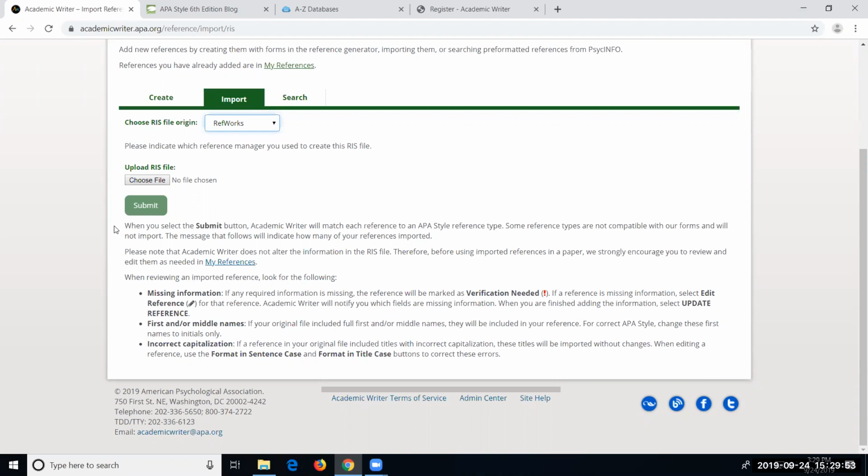Questions about importing references? It seems a little clunky at first, but I think once you go through the process a few times, it is pretty quick and definitely faster than writing your references from scratch.